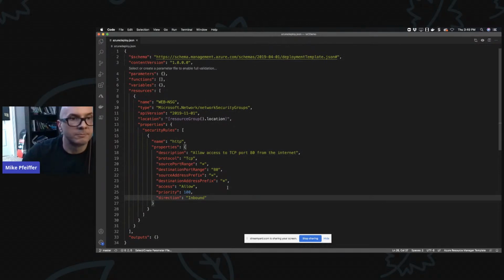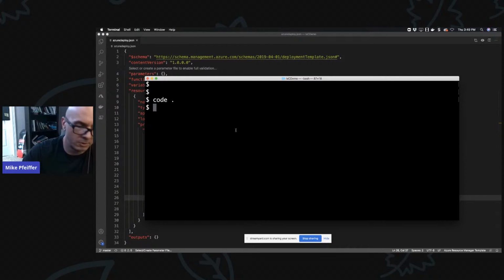Let's save this. And let's go back to our Git workflow. So let me jump over to the terminal. I could have done this Git work right there in Visual Studio Code. But again, I think this is a little bit cleaner to see.